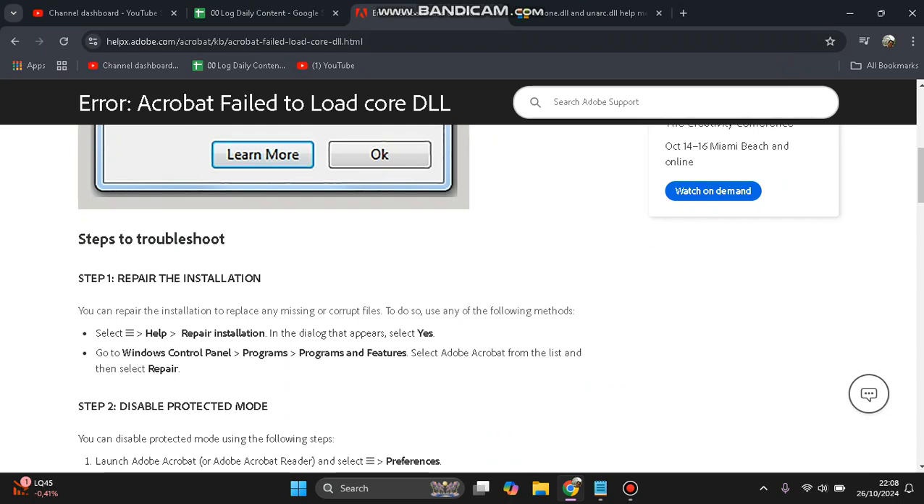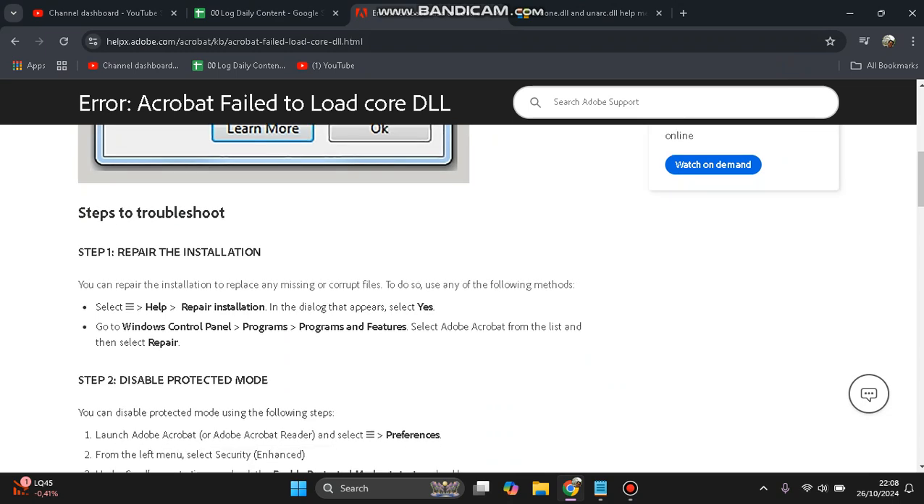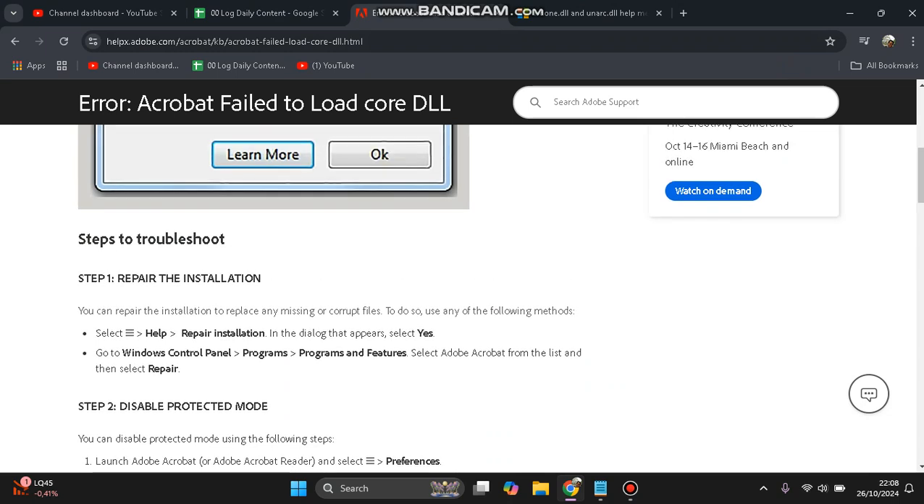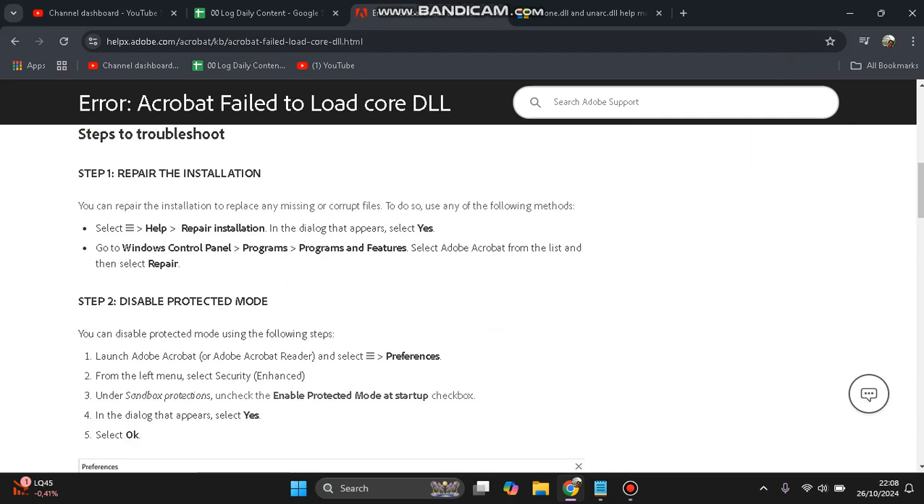Here from the Adobe community help adobe.com, you can try to repair the installation. You can repair the installation to replace any missing or corrupt files. So you can select Repair installation in the Help page of Acrobat, in the dialog that appears select Yes. Or go to Windows Control Panel, Programs and Features, select Adobe Acrobat from the list and select Repair.